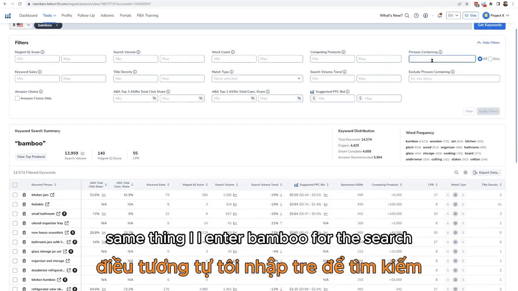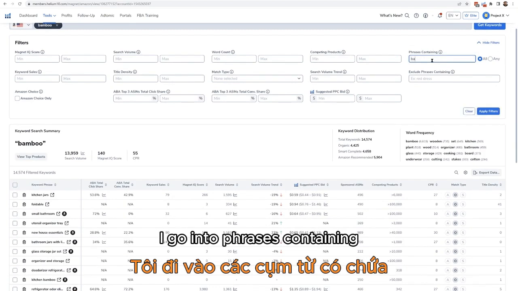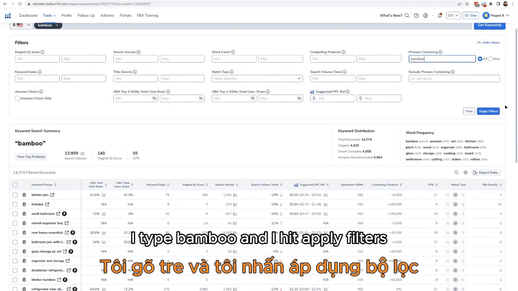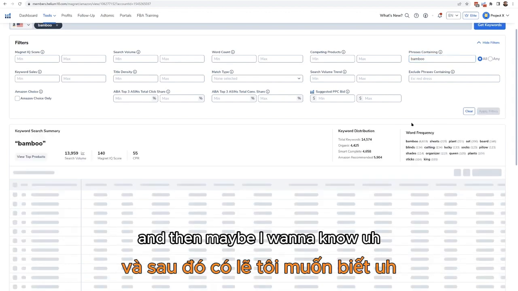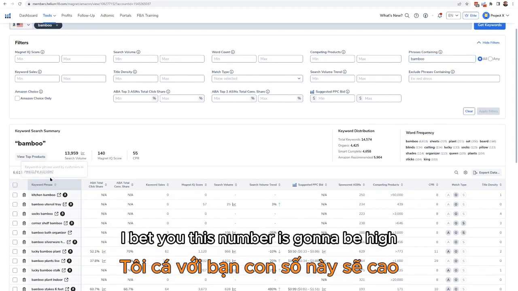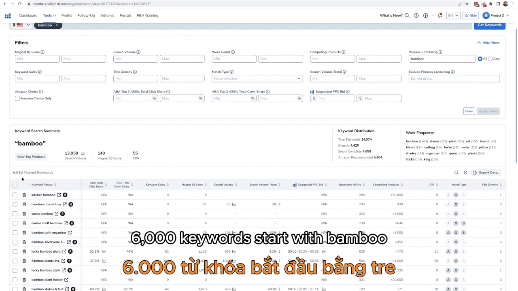Same thing. I enter bamboo for the search. I go into phrases containing, I type bamboo and I hit apply filters. And then maybe I want to know, I bet you this number is going to be high. Let's take a look here. Yeah, 6,000 keywords start with bamboo.